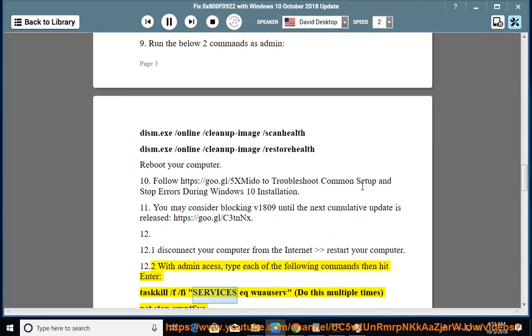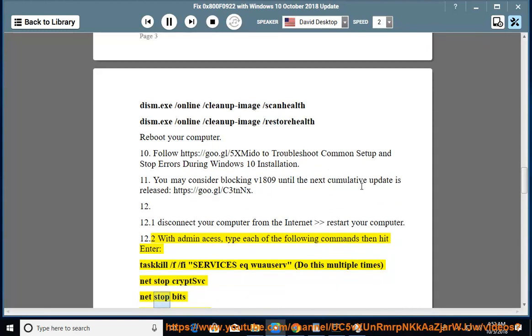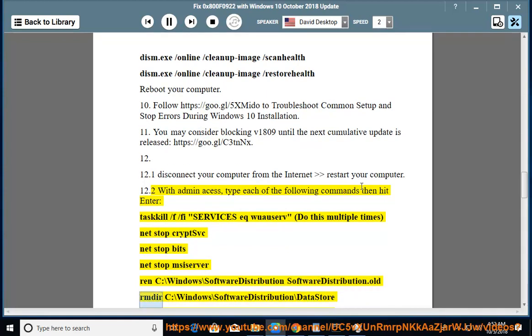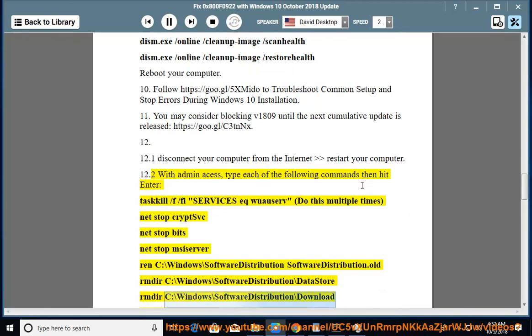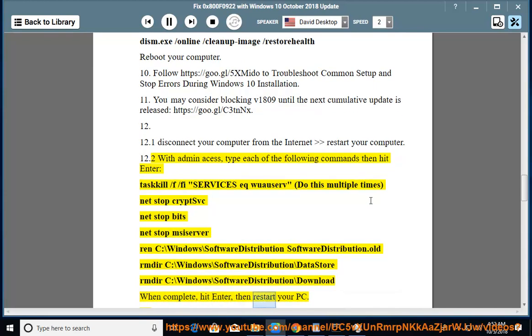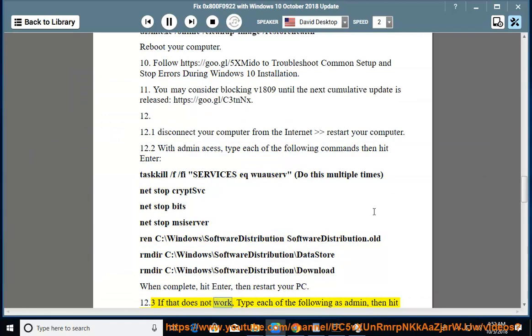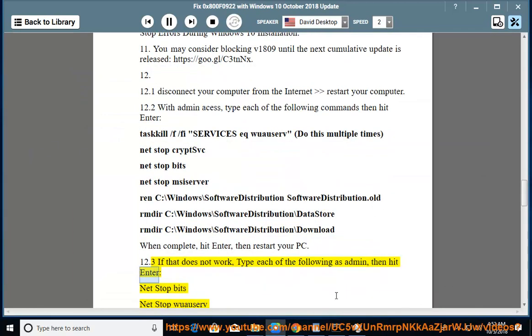taskkill /f /fi "services eq wuauserv". Do this multiple times. net stop cryptsvc, net stop bits, net stop msiserver, ren c:\windows\softwaredistribution softwaredistribution.old, rmdir c:\windows\softwaredistribution\datastore, rmdir c:\windows\softwaredistribution\download. When complete, hit enter, then restart your PC. 12.3. If that does not work, type each of the following as admin, then hit enter.